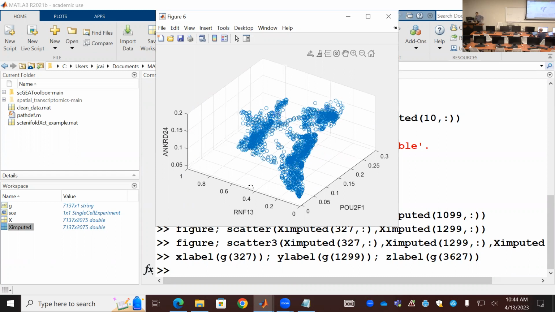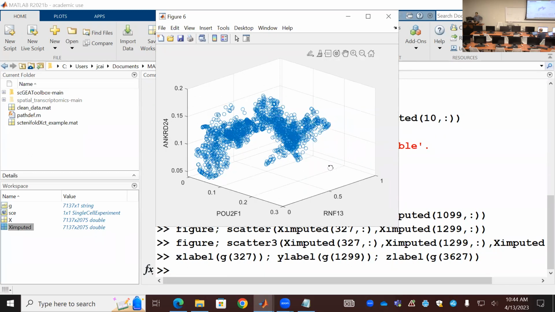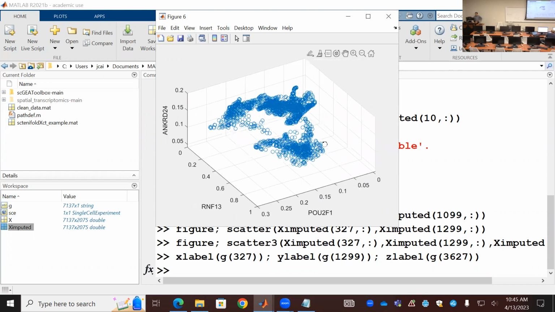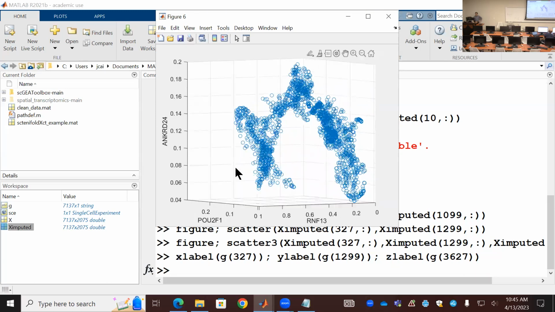So it depends on how many points you have. This method won't be able to do it on a large scale. You have to know which 3 genes you want to check. Because if you do this, n choose 3, you have a large number of possibilities. You'll never be able to look at them one by one, but you have to know which 3 genes you want to look at. Okay.